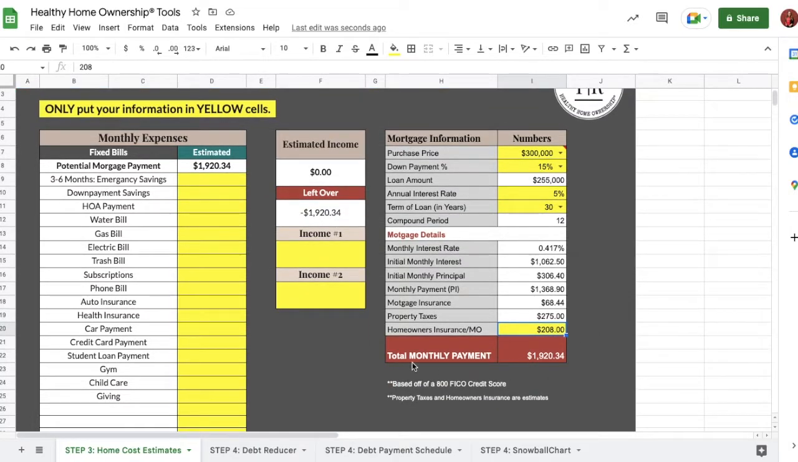So right now you have your total monthly payment. If you want to put 15% down on a $300,000 home, this is going to be your monthly payment. Now you can see that your monthly payment is now going to show up in your budget. So now on our left side, we have our budget. And I'm going to walk you through how to use the budget.